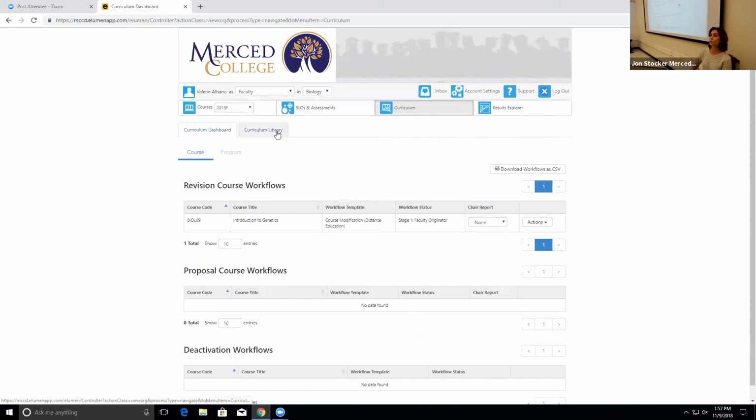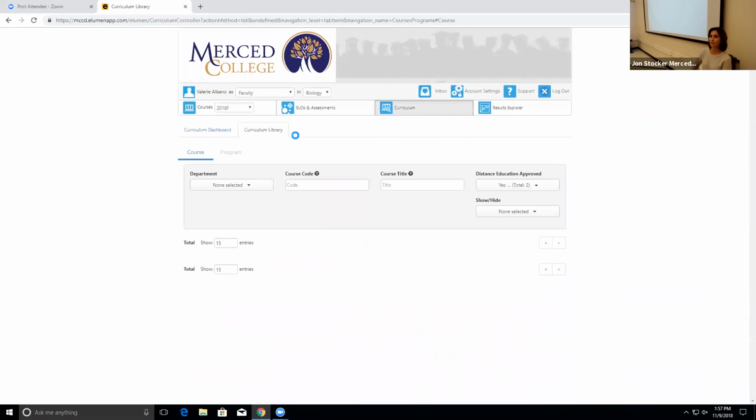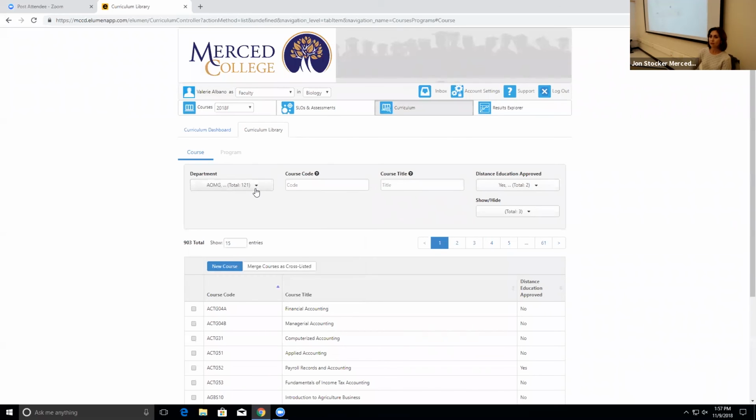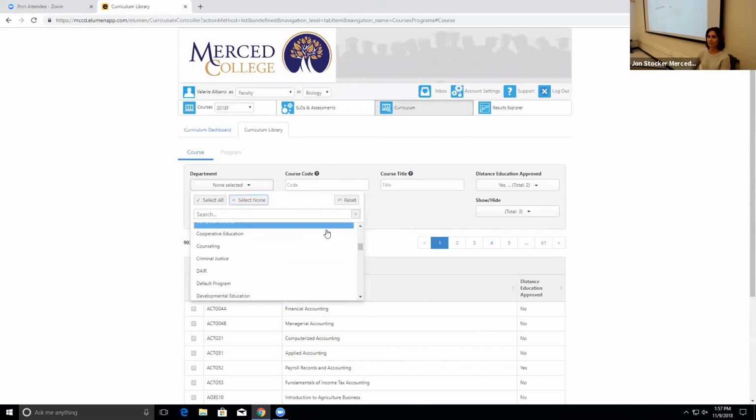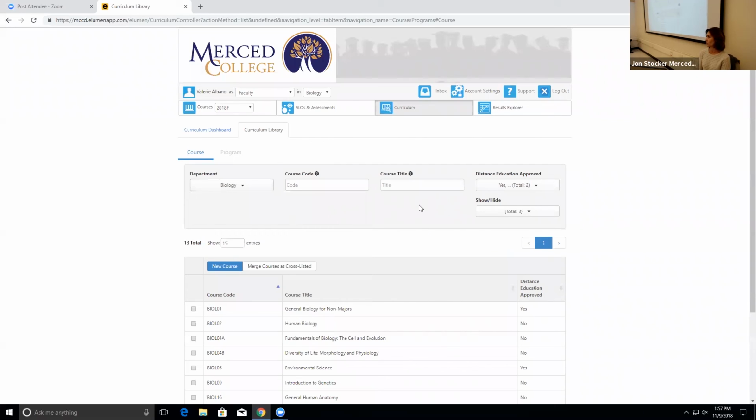Oh, you have to go here to curriculum library. Click on that. Then you come over here, click on that. Everything is selected. Go select none. And then you can scroll down to English. Economics, English. I'm going to scroll to biology because I can't open anything meaningful in English. Then click outside of the box and it'll bring up all your courses.